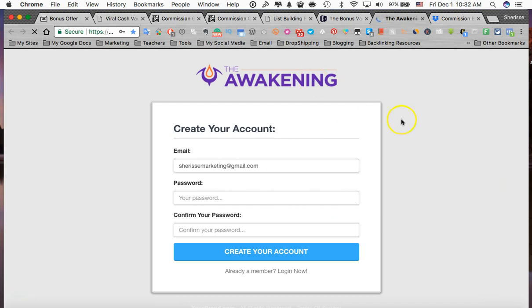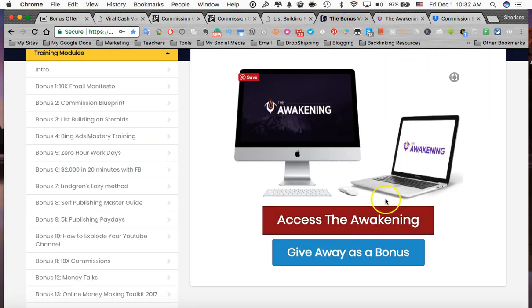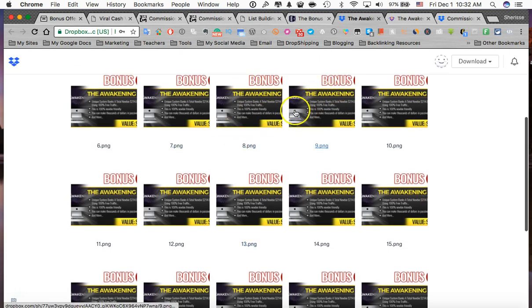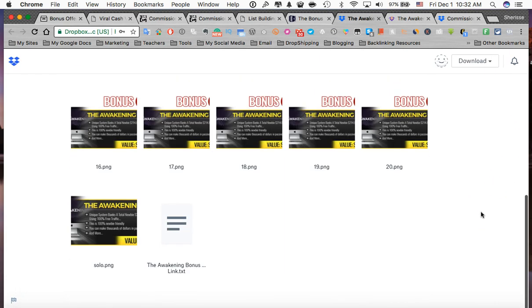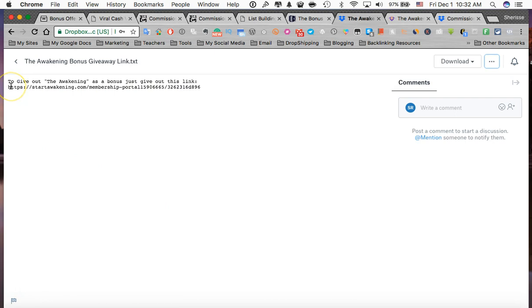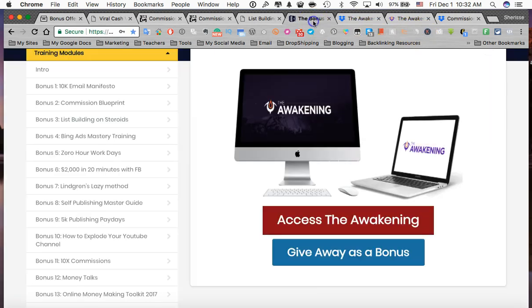So you create your account. It's going to be free, or if you already have the course, you can log in here. So if you want to give this away as a bonus, hit the giveaway as a bonus button. A page is going to pop up where you have all the images that you can use, and I'm going to show you how you're going to be putting these into Commission Gorilla. And then there's going to be a text document basically giving the person who's getting the bonus access to the product without having to have bought it. So that's basically how that works.